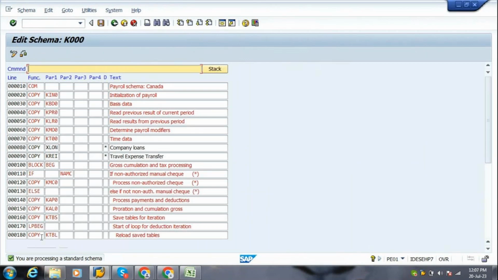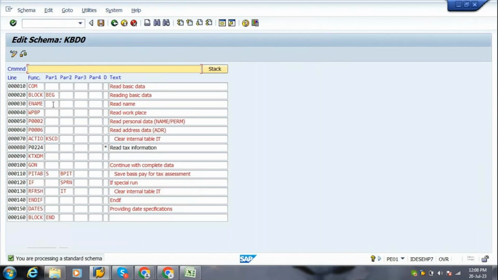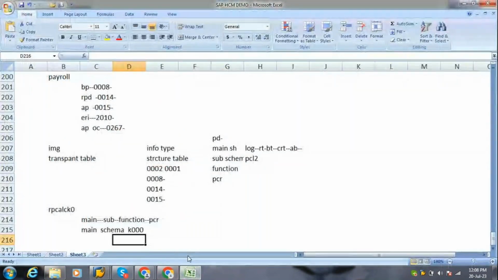How do you know a subschema? A subschema is always in parameter one. We will discuss what a parameter is, preceded by the copy function, say for example KBD0. This KBD0 reads the data from different info types. Say for example, ename is a function. Ename is a function reading the data from 0001 and 0002.